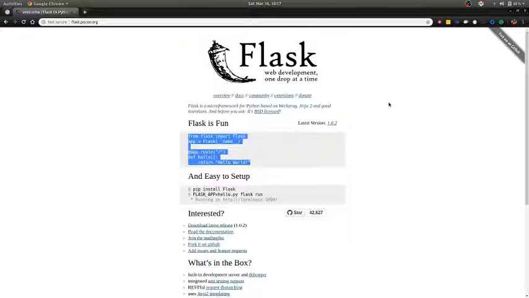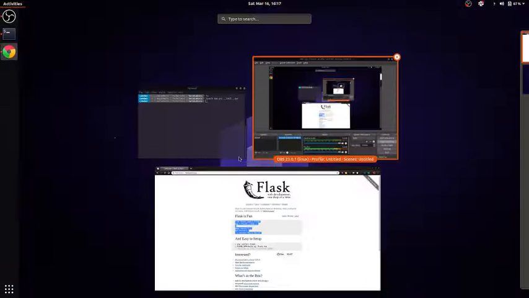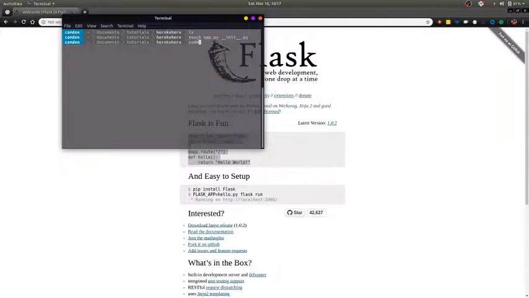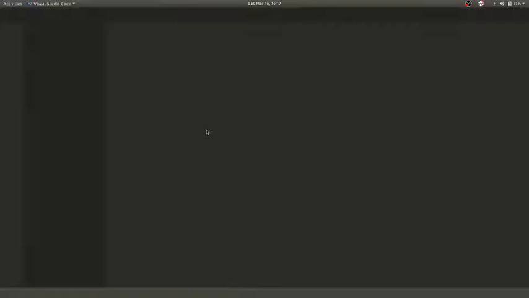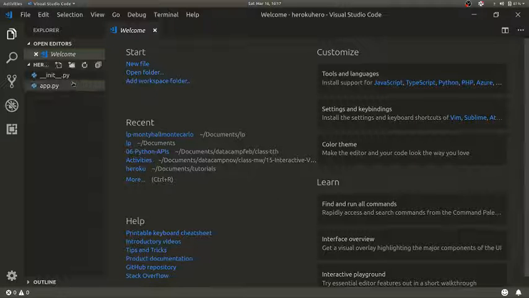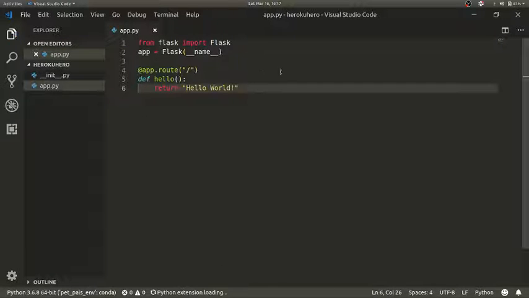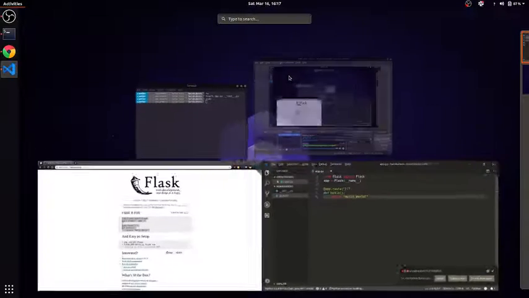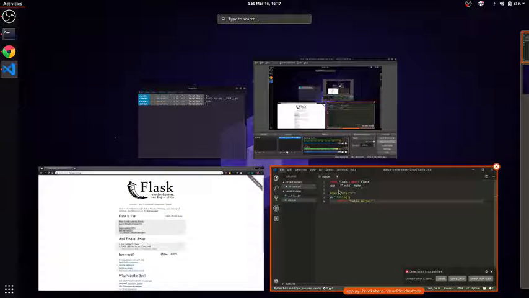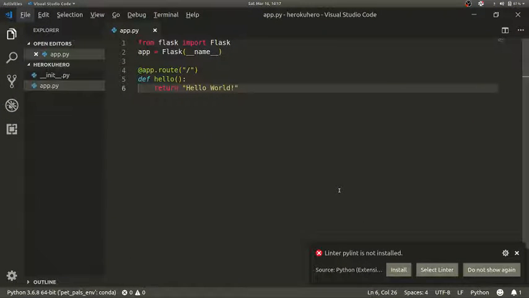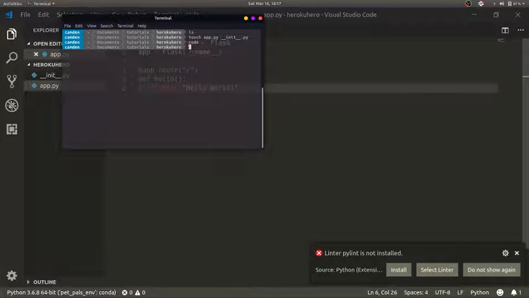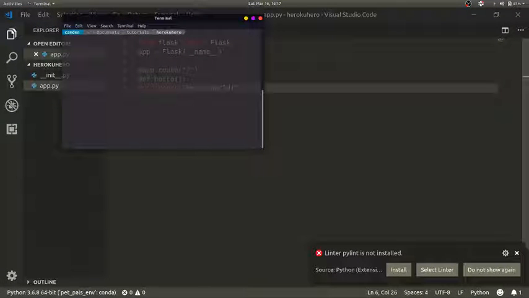Okay, so I'm just gonna steal the basic Hello World app, and let's go back to here, and let's open VS Code. Cool. If I want to run this, I need to go back to here, and we're going to do python app.py. Well, that wasn't very fun.